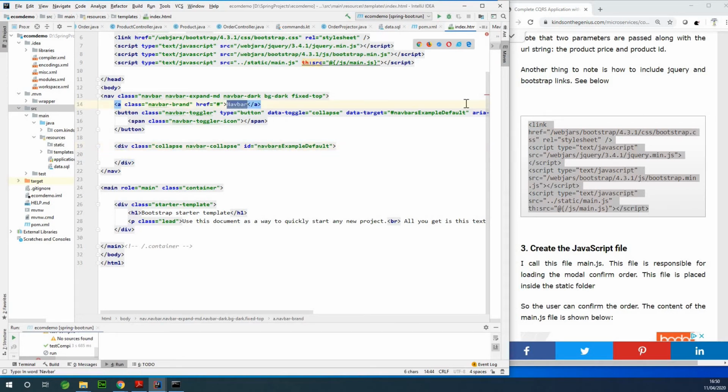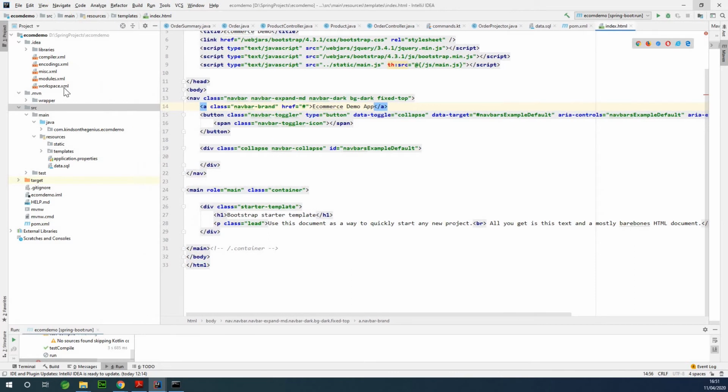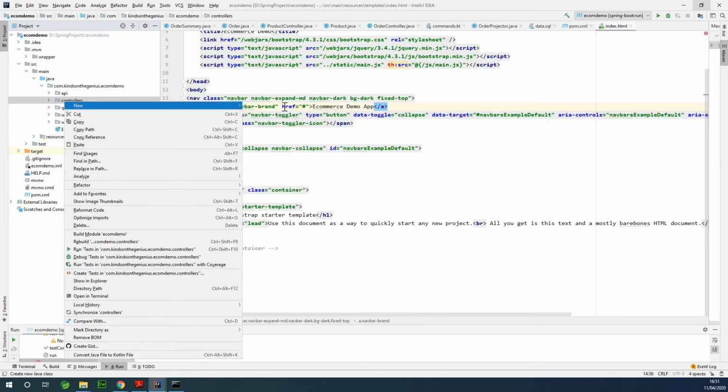So instead of having navbar here, I can have it be e-commerce demo app. All right. So just to test that everything is working, let's create a new file. Let's create a controller file that is going to serve up this index page. Let me go to the controllers folder under src main java and create something. I'll just call it home controller.